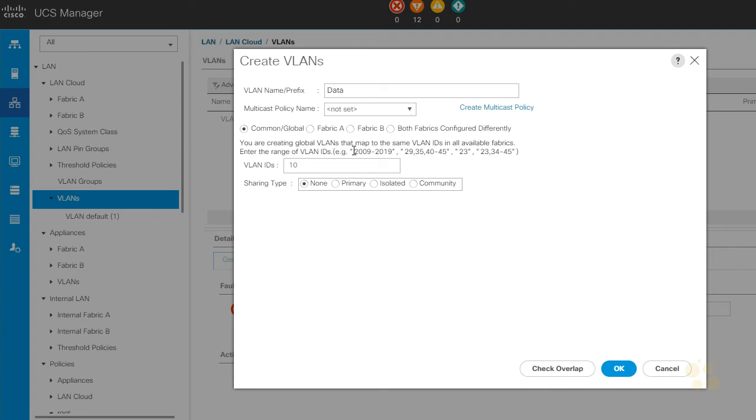And so I highly recommend that we do a dash 10 in this case. Whatever the ID is, just add it to the name so that if UCS Manager gives you only the name, you know what VLAN ID that is. It will save us pain down the road.